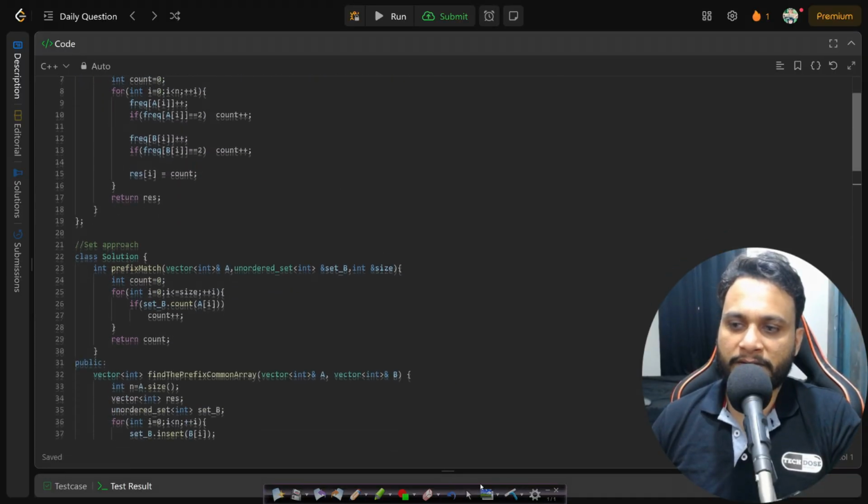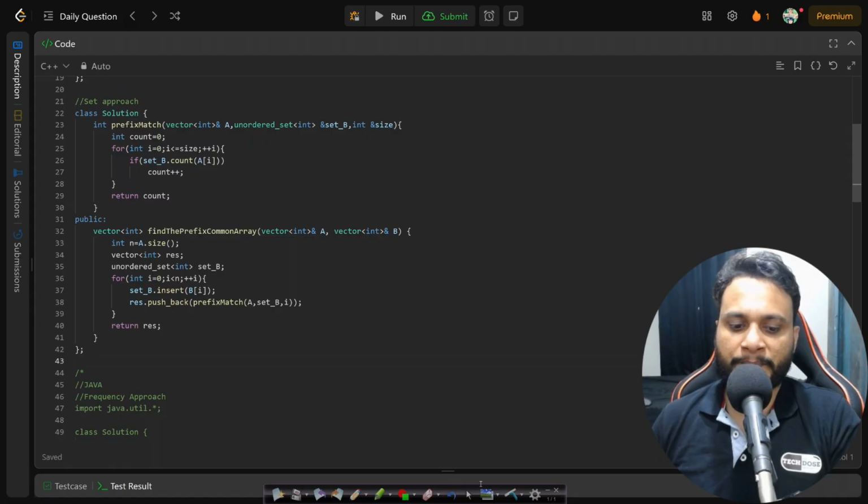Now if we look at the suboptimal approach using the set, in this approach we are again given A and B, and I will be taking a resultant array of n size. I will be taking an unordered set which will contain all the seen elements of B. So I have to iterate through all the items, and I will be storing B at I into the set. So I will be doing the prefix match and pushing the common items into the result, and finally returning the result. How to do prefix match?